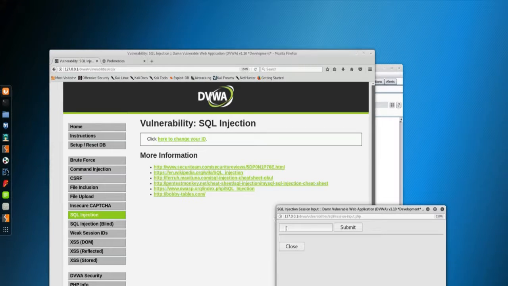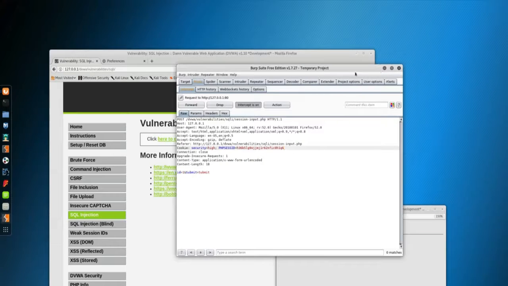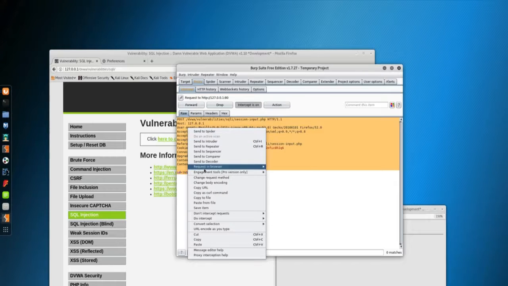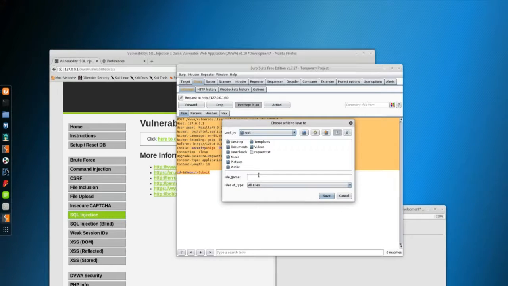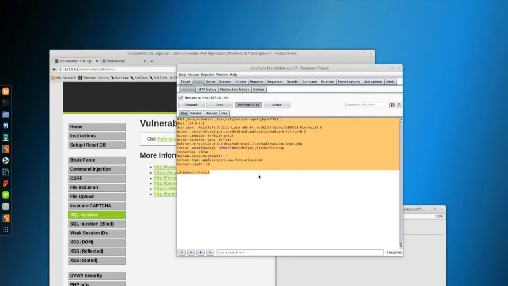Now we're ready to capture the request just as we did in the low and medium security. So let's generate that request right now. There we go, there's our request. Let's save that to a file in our home directory. I'm going to give it a file name I can remember, request.txt. It looks like I've done this already before, so let's just overwrite that file.